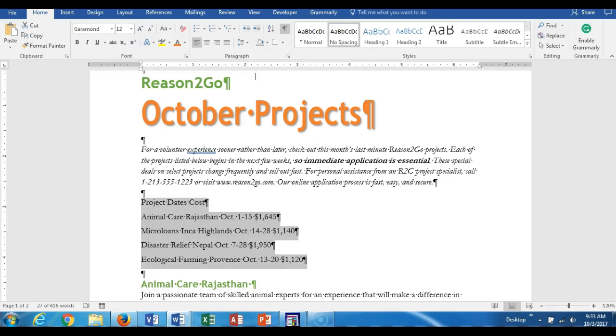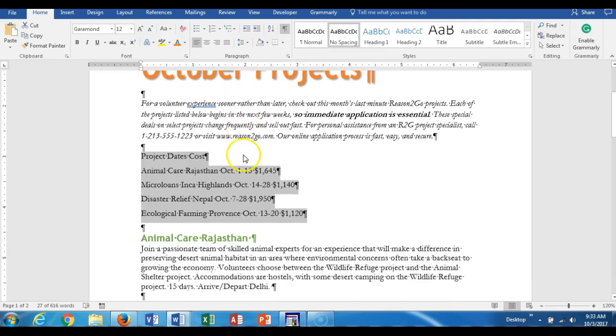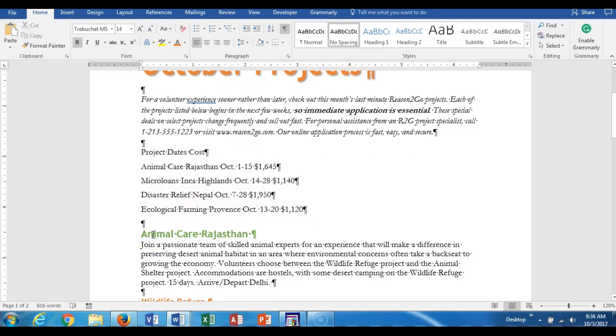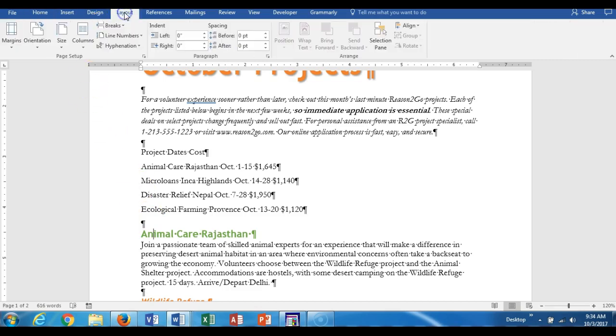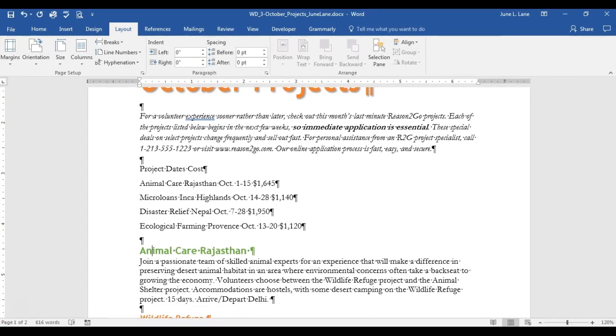Let's now scroll down. We're going to place the insertion point in the heading, Animal Care Rajasthan. So let's come down here. So we place it anywhere in there. I don't necessarily need to select it. Just by being clicked in that line, the setting will be applied. I want to now go to the Layout tab. And so let's come up here, select my Layout tab. Drag this up here so you can see that as well. So here's my Layout tab.